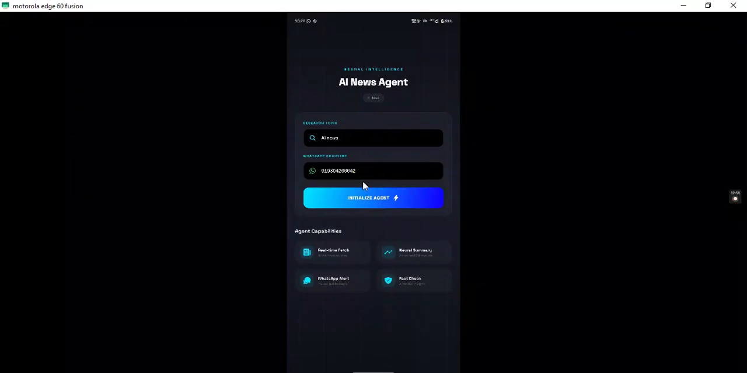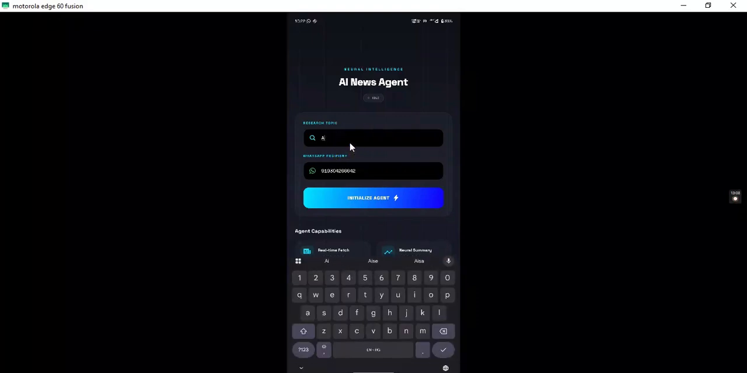So this is my simple AI mobile app, where I just created a simple mobile UI, and here you can see I just added some input and send it to the AI agent model. And so now let's run this.